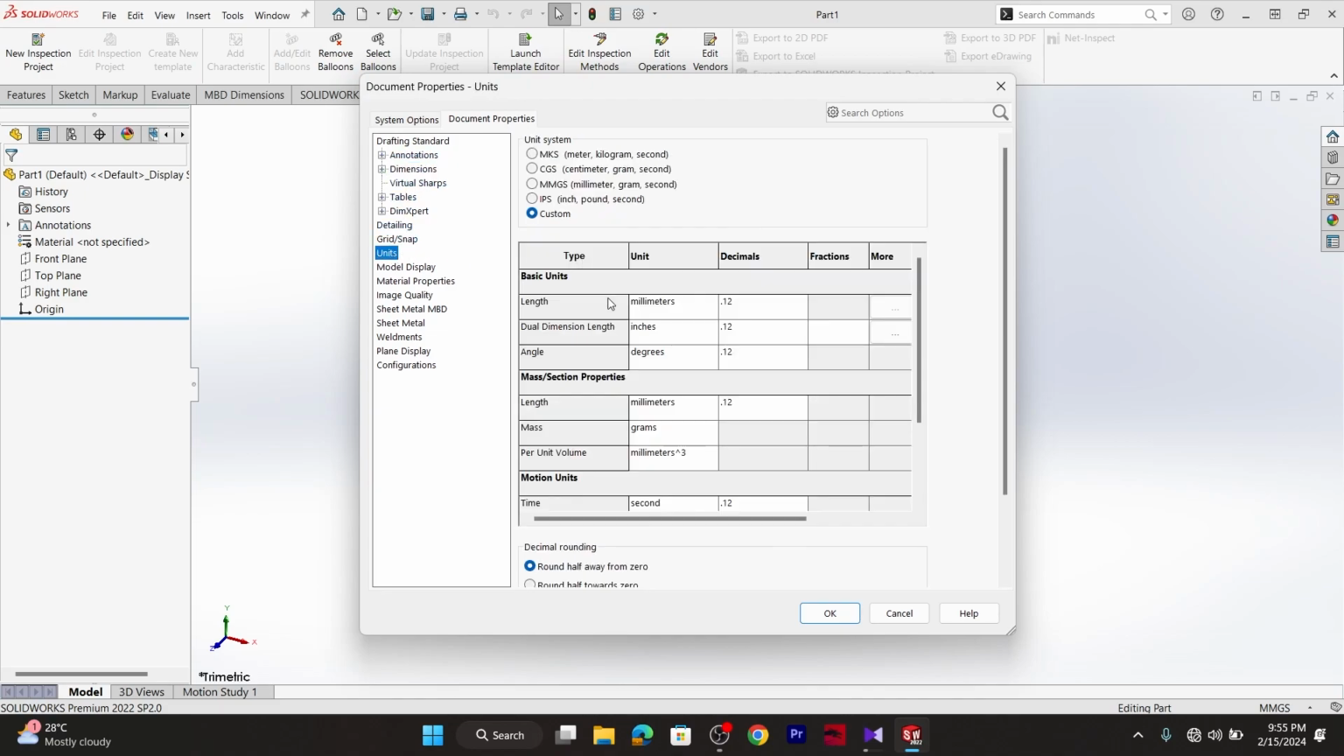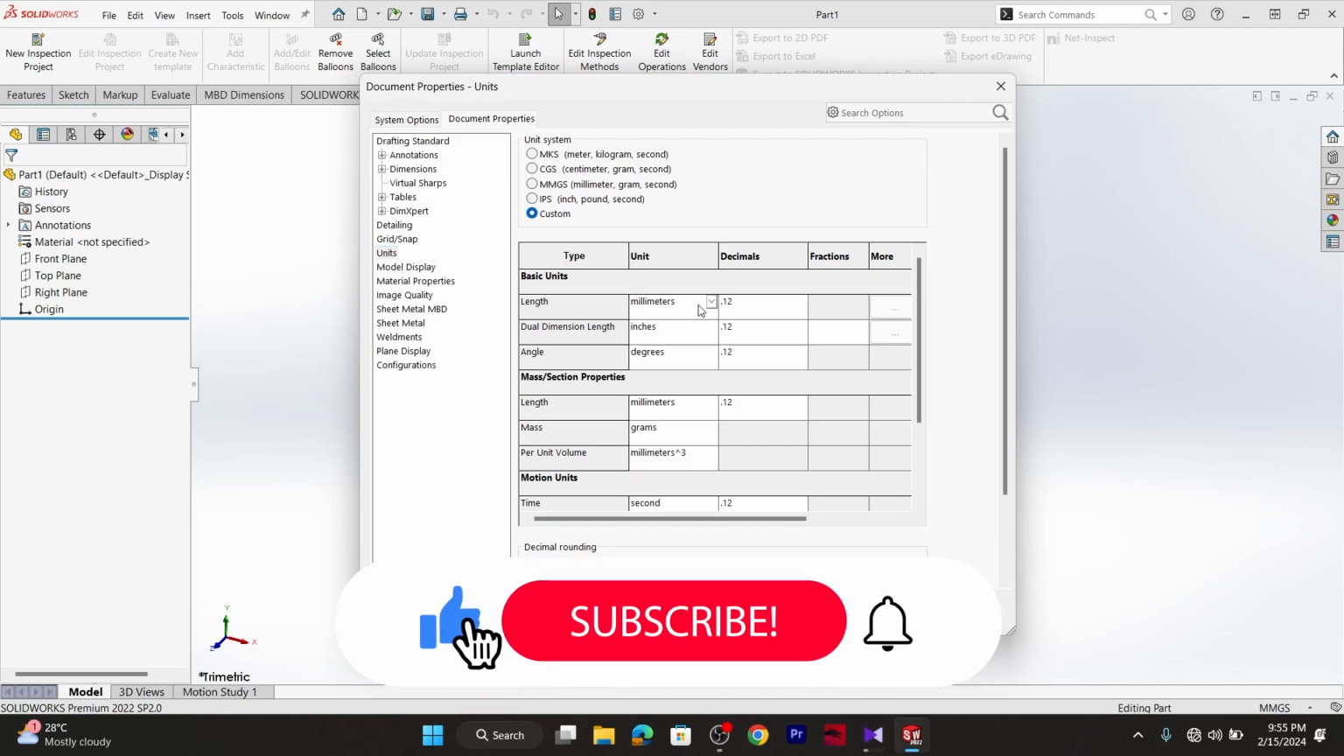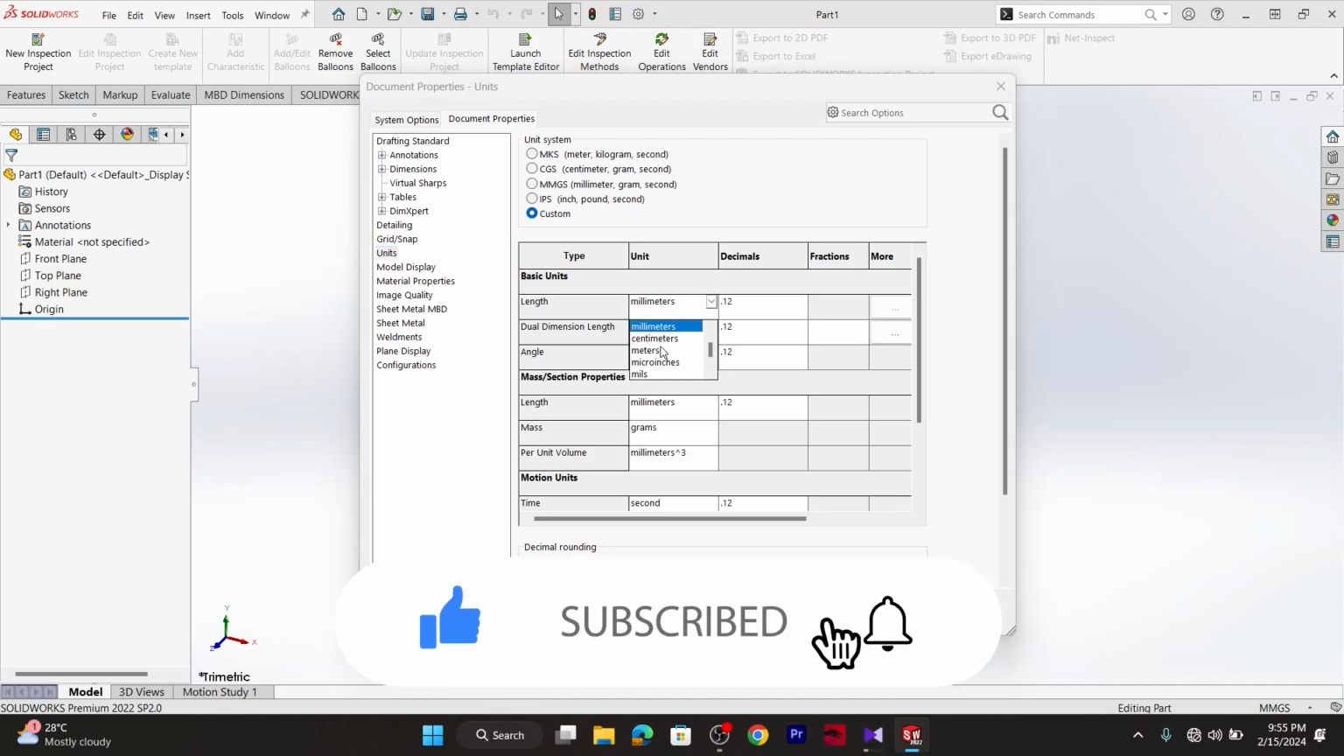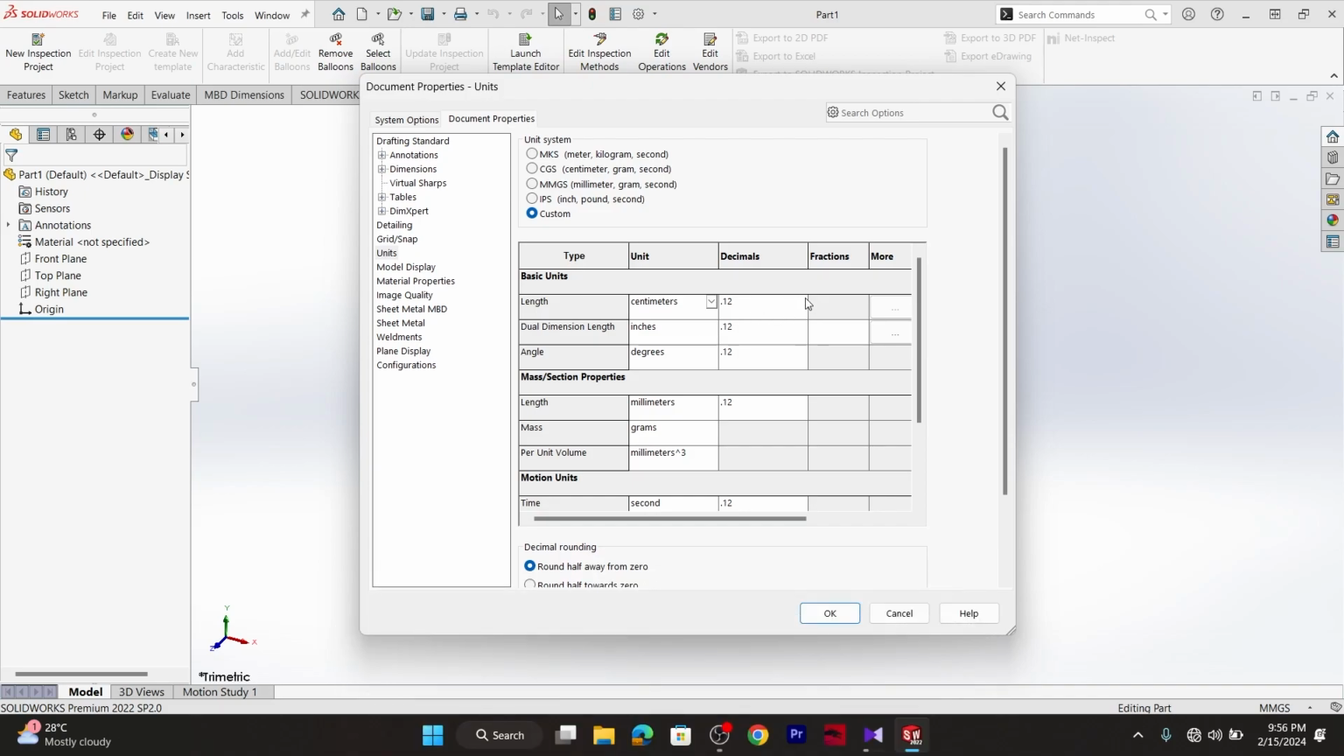Now the same thing is applicable for unit. So if you go to unit, it is going to use that same unit system. But if you select custom unit, you can override it completely and add your own custom set of units. So in this case I'll go to custom and then I'll add my own set of units. So for the length, maybe let's use centimeter. It is something very unconventional for the dual dimension. I'll leave inches.